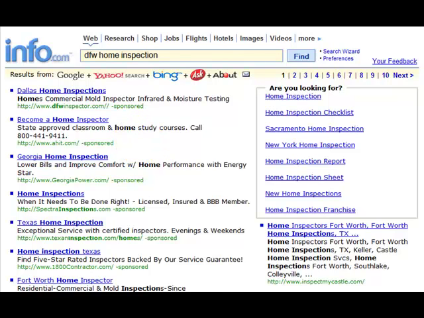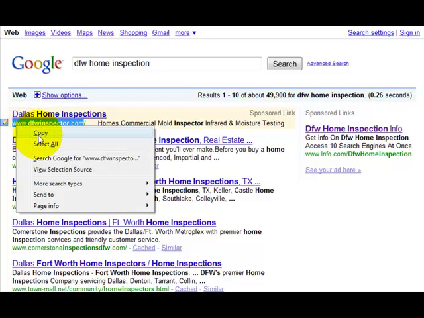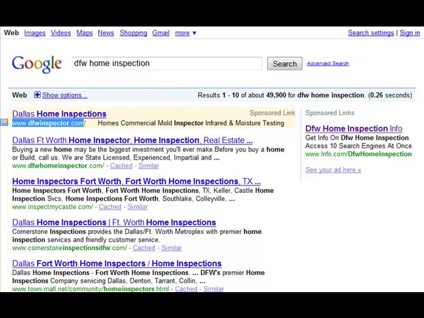So let me just jump back. I'm not going to click on this guy's ad. I'm just going to copy his URL. So if we were to click on this, it would take us here.